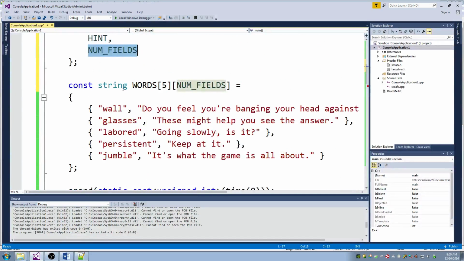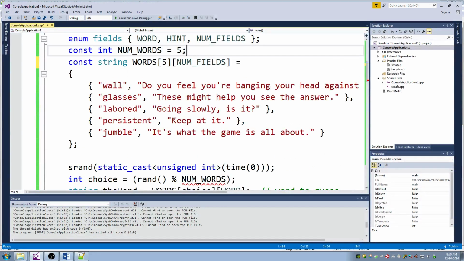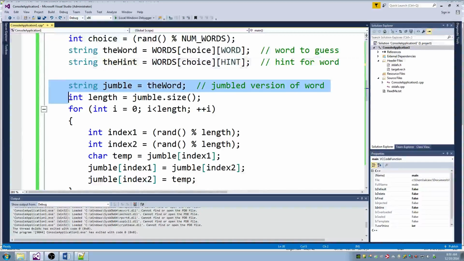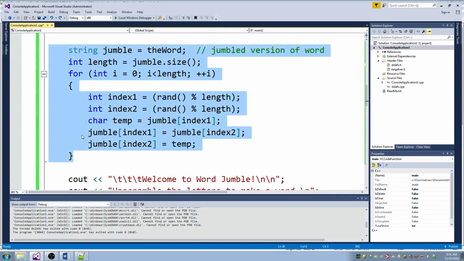All right, so moving on. So we seed our randomizer. We get a choice of random words. We pick the row we want with our random number. And then we get the word itself, put it into here, and we get the hint, and we put it into this variable here. So these two variables store the word and the hint respectively. The rest of this code here is responsible for actually jumbling up the letters. So it's responsible for swapping letters around in the word.